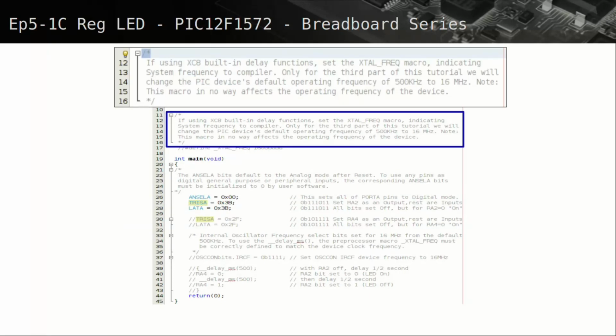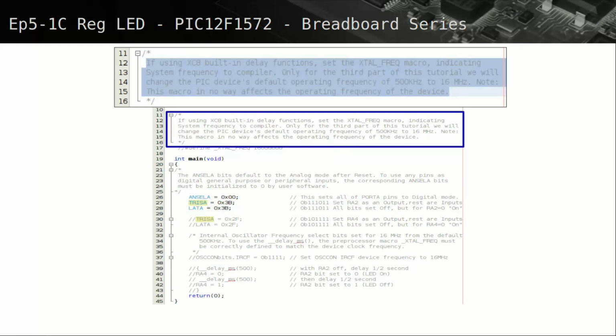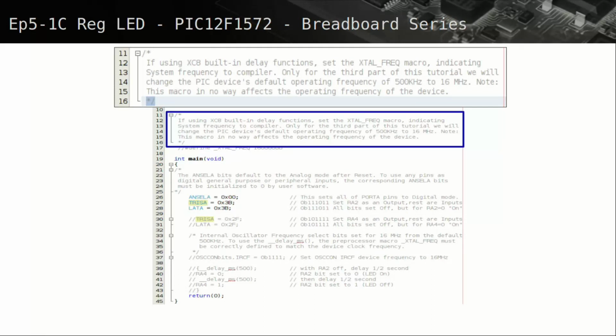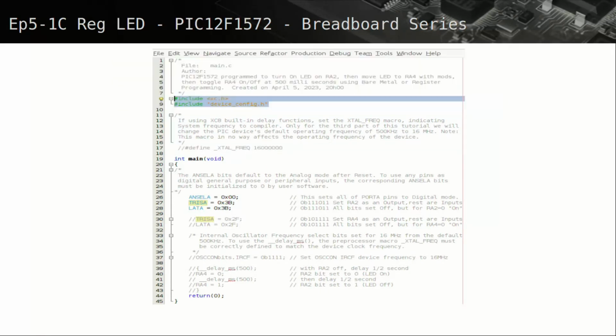To create multi-line comments, use the / symbol followed by the star symbol. Then add lines of comments. To end the multi-line comments, end with a star and / symbol. The multi-line comment is now collapsible and can be opened by clicking on the plus symbol to open all lines of comments. Next we use the #include directive to add 2 header files.